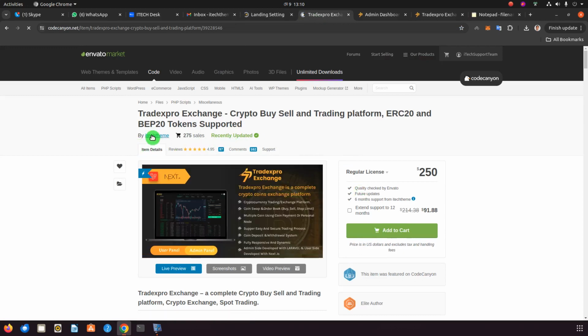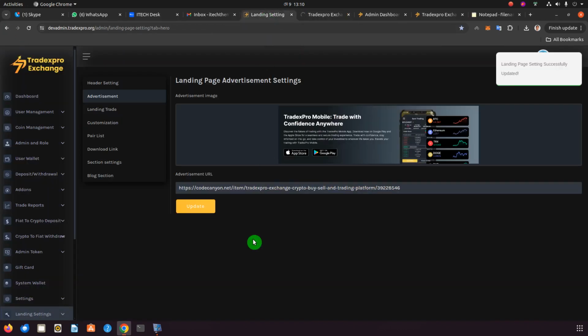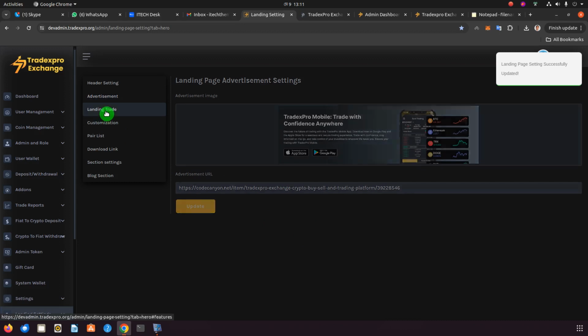This is our TradexPro Exchange page on Code Canyon. Anyway, that's the URL. You can change that URL to anything that you need for your advertisement. Let's move to the next step, landing trade.